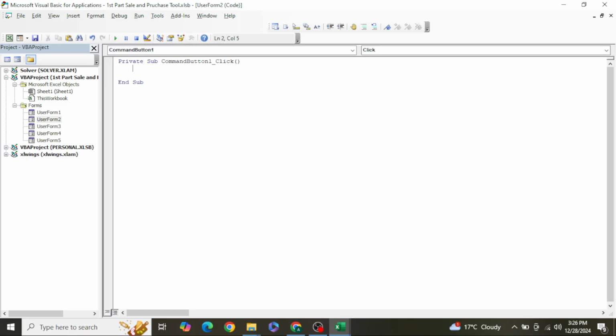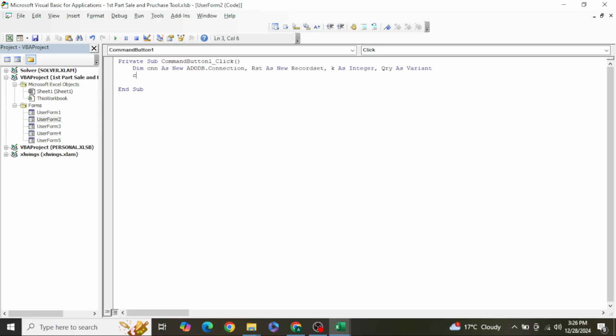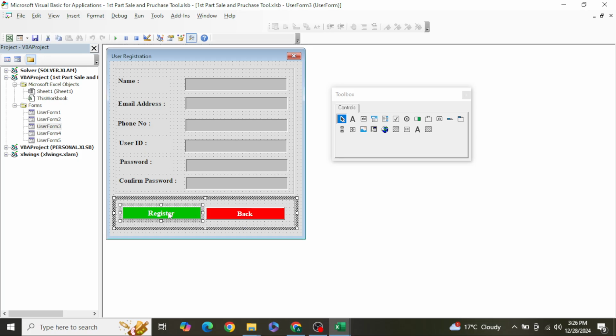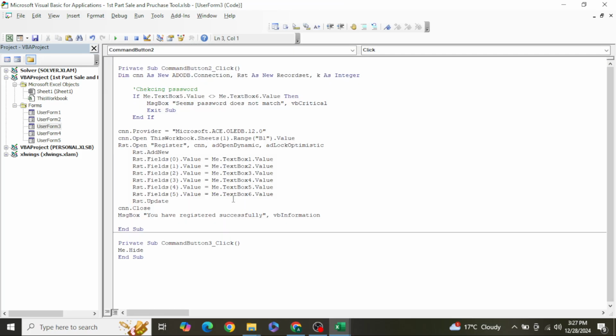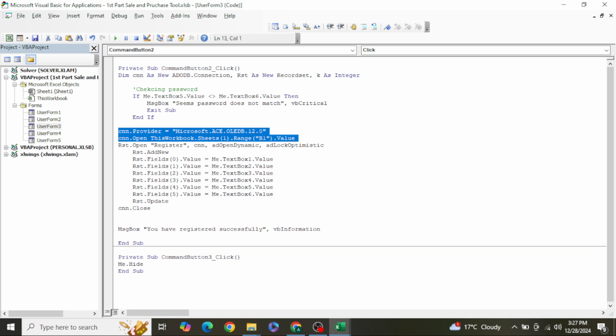Login. Right here, simple: dim CNN as new ADODB connection, RST as new recordset, A as an integer, QRY as a variant. Write CN, QRY, because we have to write the code, select star from. No, here one thing we missed. As soon as the user is getting registered, those credentials should also get updated in the login table as well. So simply copy it and come here, paste it.